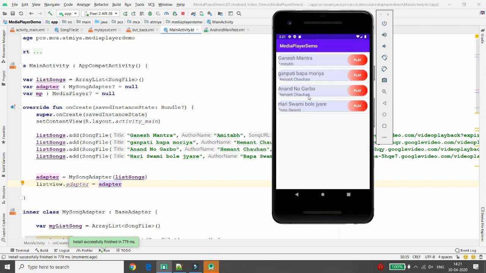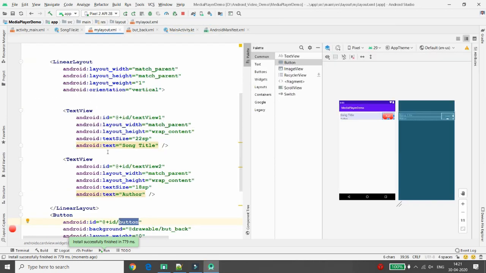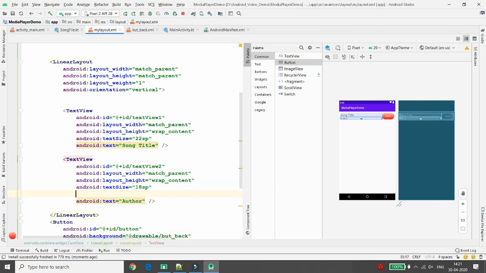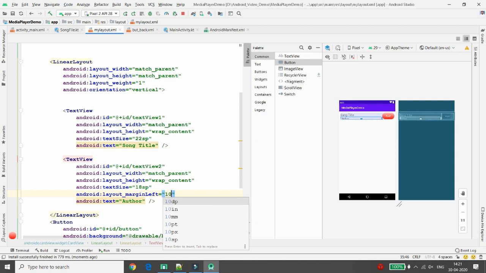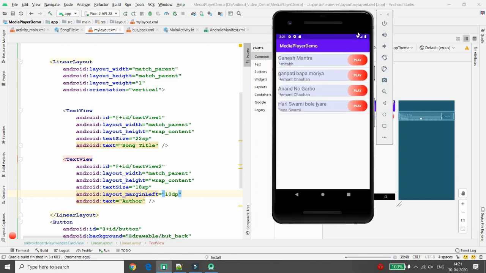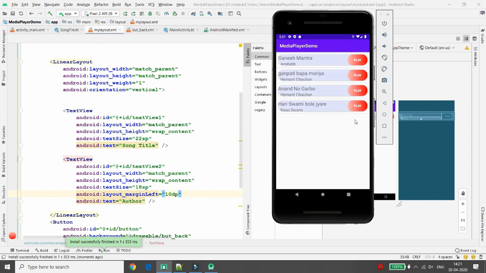You can set the left margin over here. So let me move to my layout first. Here in author name, you can set the left margin. For example, I'm just giving here 10 dp. Now you can run it again. Whenever you execute your application, you can just see what happens. See, Ganesh Mantra, Amitabh, Hemant Chauhan, again you can set the margin.